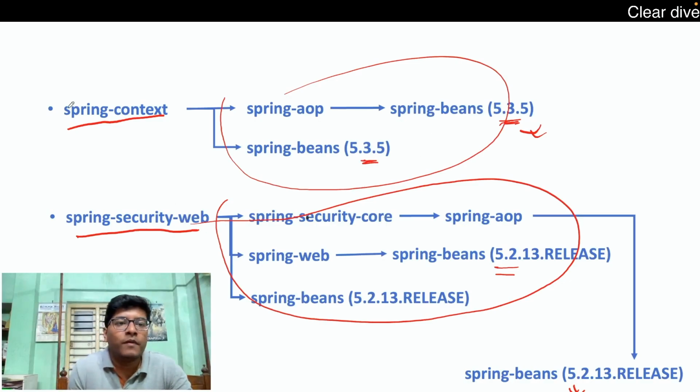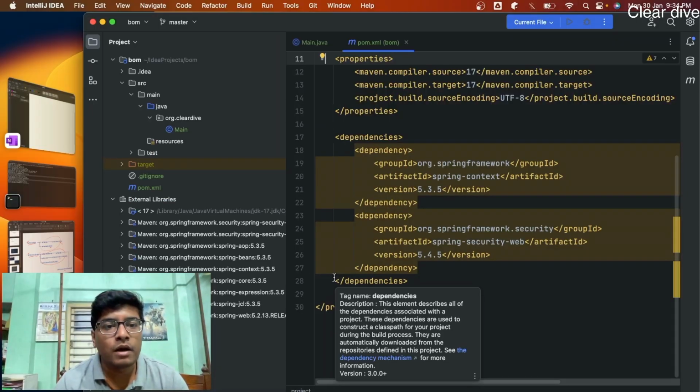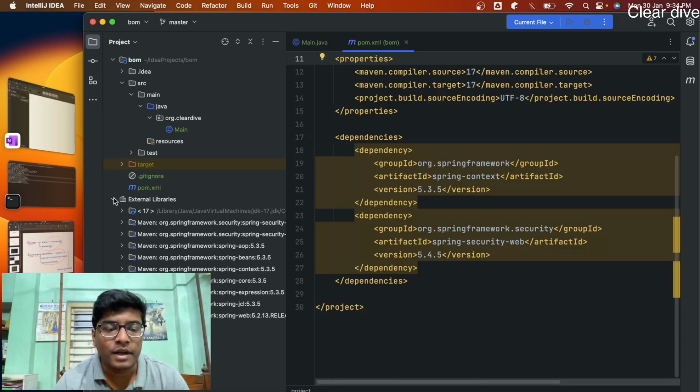We have defined only these two in our pom.xml, and to run our application, Maven will bring all the necessary dependencies. For Spring Context, it will try to bring Spring Beans, and for Spring Security Web, it will also try to bring Spring Beans. But in both places the version is completely different. Now, in our external libraries, let me show you. Whenever we build our application, Maven puts all the dependencies in this external library.